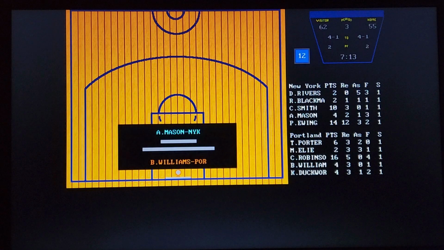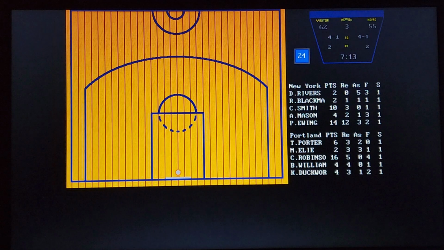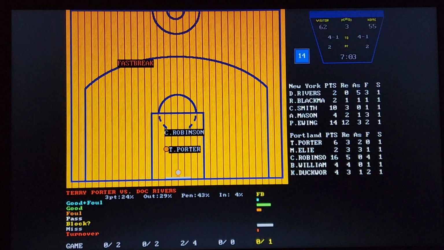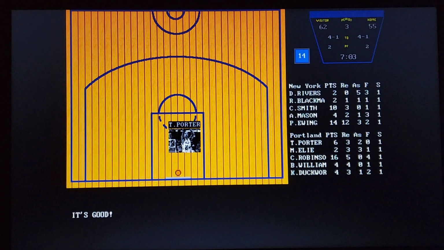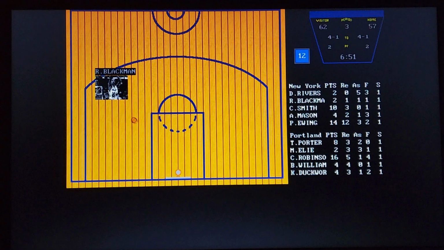Anthony Mason can't make it. Rebound, Buck Williams. How many for Buck today? That's his 4th rebound. Over to Cliffy, over to Porter. And he scores. TP. Nice play. 8 points for Terry. Blackman outside. They're only down 5. No good by Blackman.